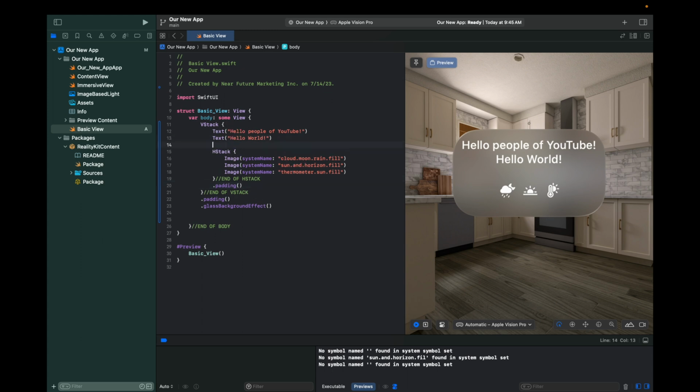We have our H stack, which is right here. And then we also have the end of our V stack, which contains our glass background effect. Now, there are some do's and don'ts with UI. I won't teach you those right now. I think it's more important that we just focus on the code and how all of this stacks together.